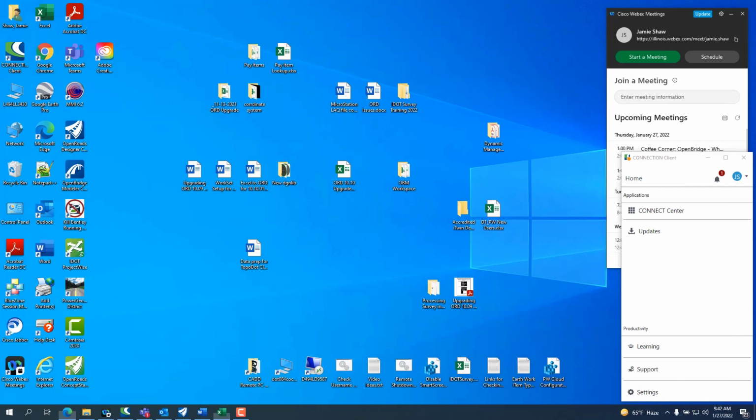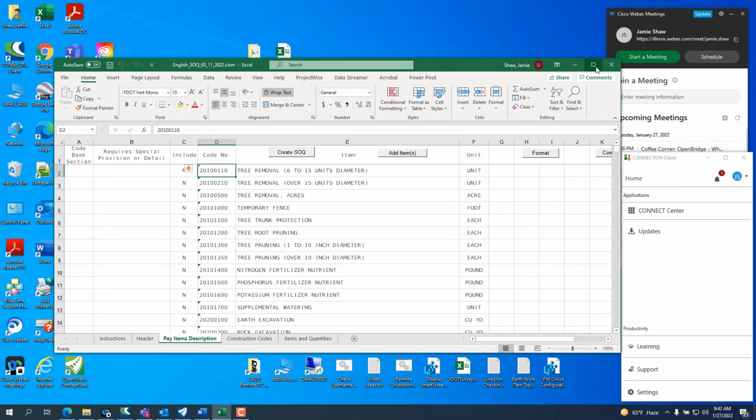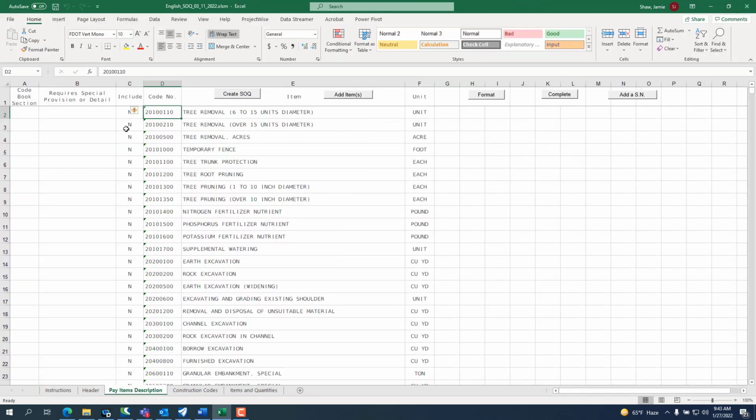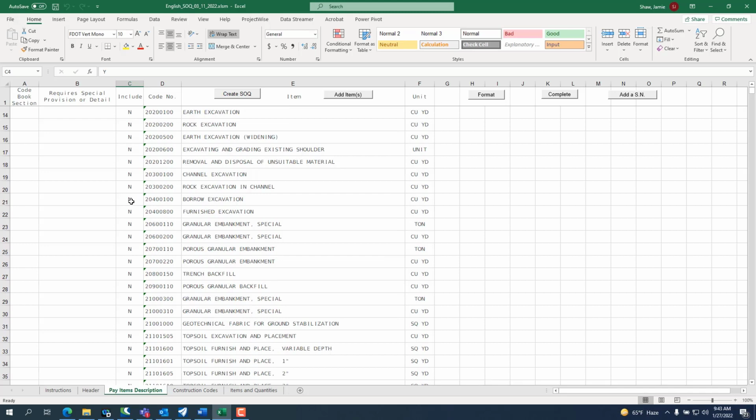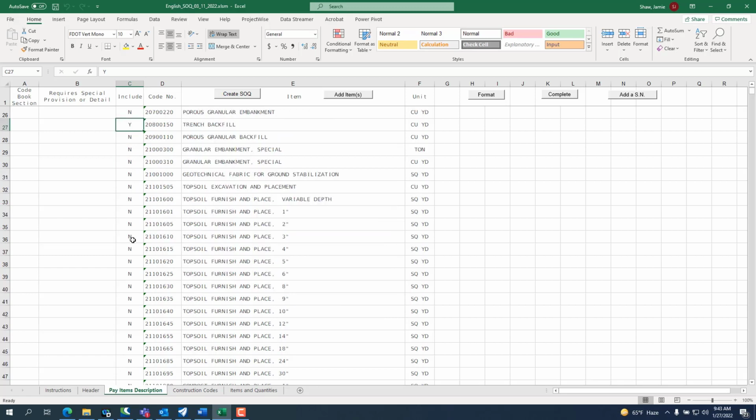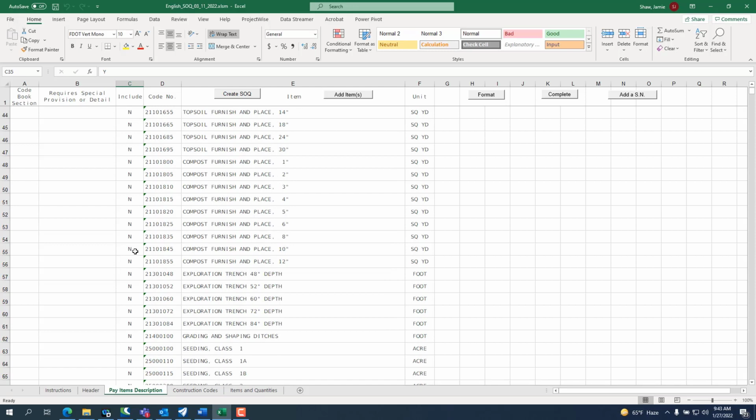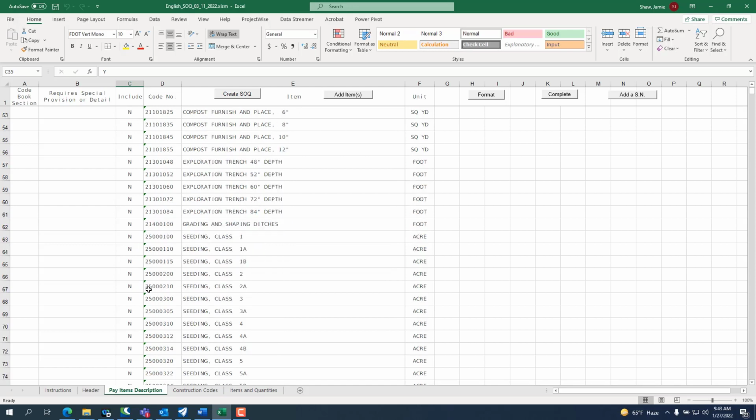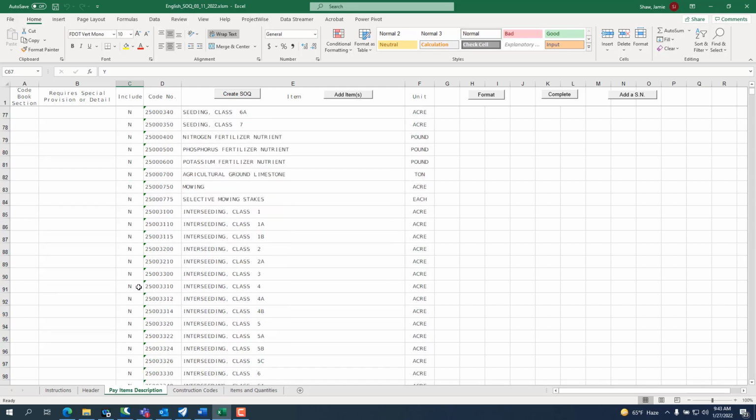So the next step is to open our spreadsheet and go in and select your quantities. And we'll do some channel excavation and some trench backfill and some topsoil. And some seeding class 2A, and then we'll scroll down.